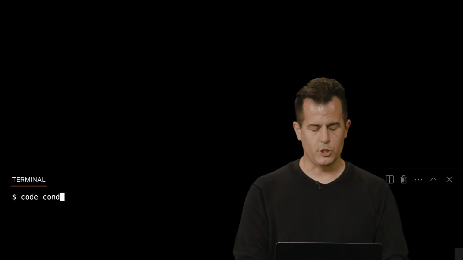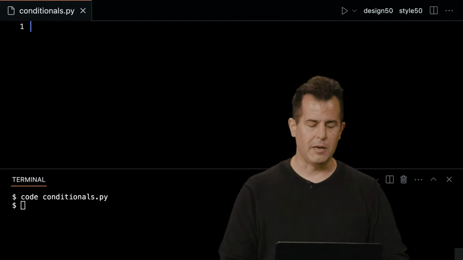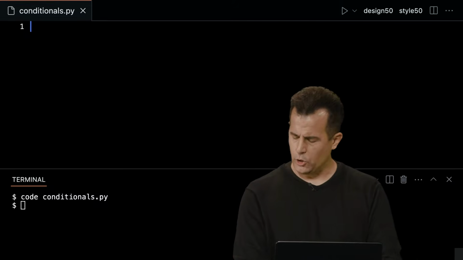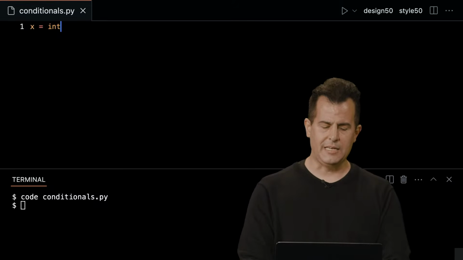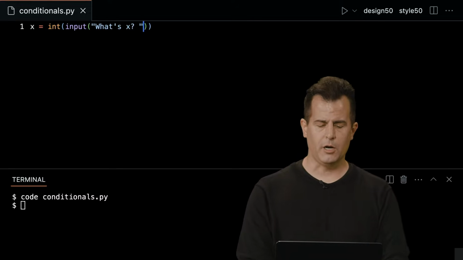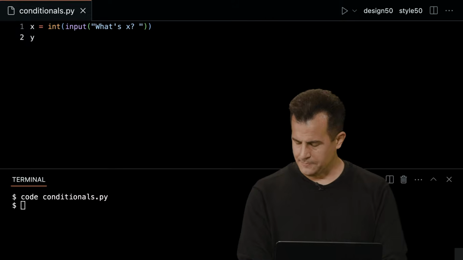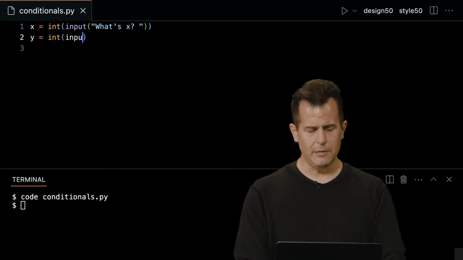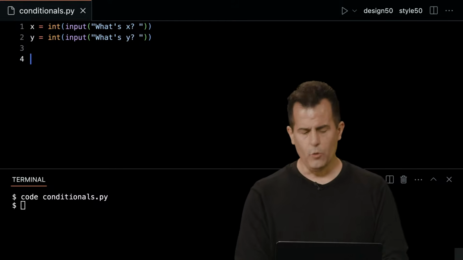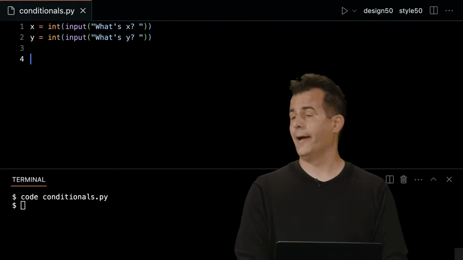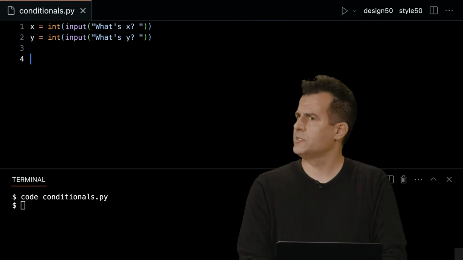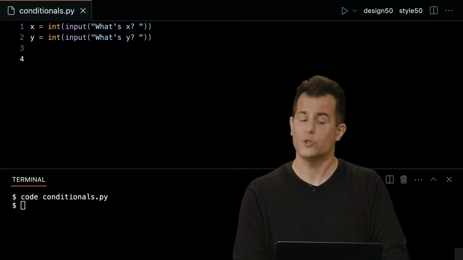So conditionals.py is going to give me an empty tab up top. And let's go ahead and do some quick math, but not to the extent we did earlier. Let's do x equals int of input, "What's x?" Then on the next line, let's do y equals int of input, "What's y?" And then below that, let's now tell the user whether x is greater than, or less than, or equal to y. In other words, let's decide with a conditional what to say.